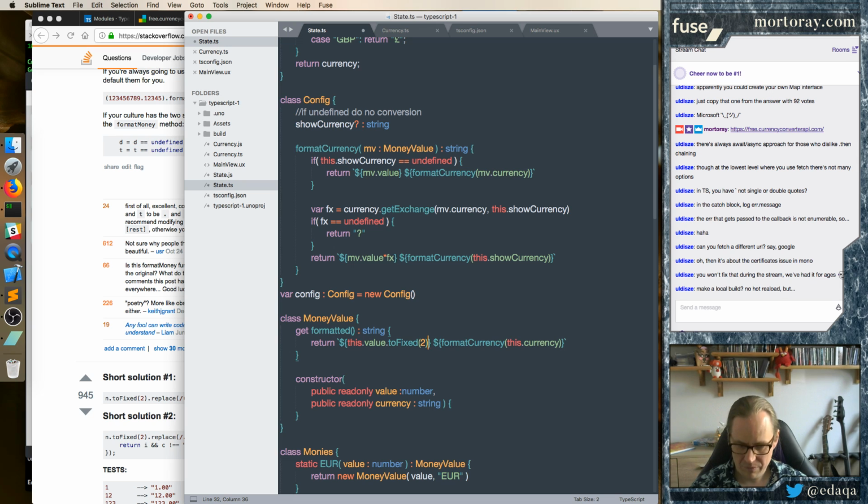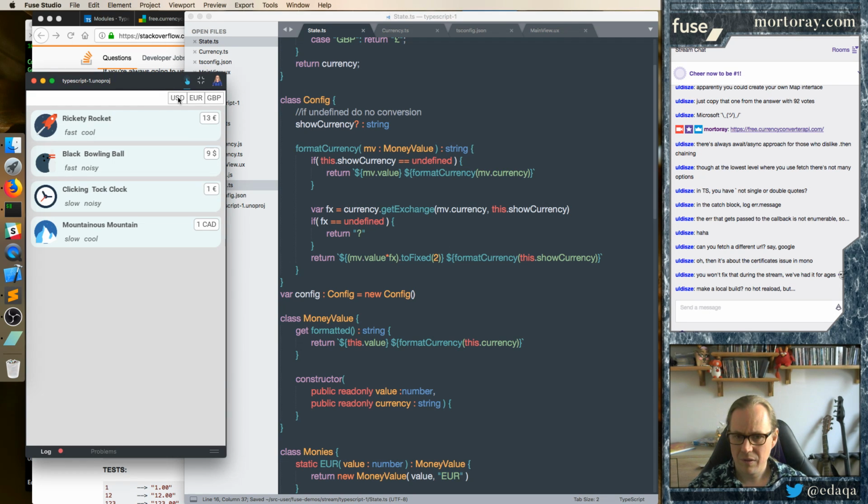2. Or is this going to be weird? No, that's in the wrong place. I wonder if this works. Got toFixed 2. Alright, that works. So we have the values, and we see which currency it is. These are just random again. These are just totally random, but they're consistently random at least.